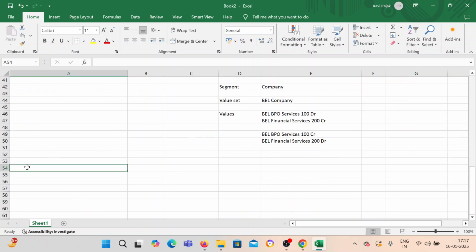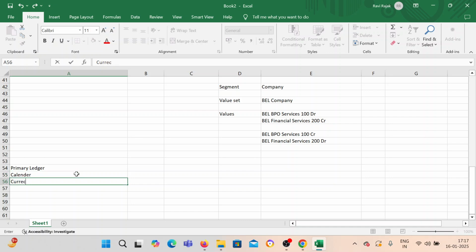And last, as I was planning, we will be going to create the primary ledger as well. I'll just create the primary ledger now, and I will go into an explanation of the primary ledger in the next session. So here we should make sure that to create a primary ledger, we should have calendar, currency, and chart of accounts.